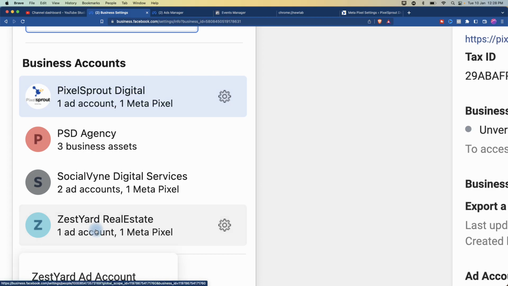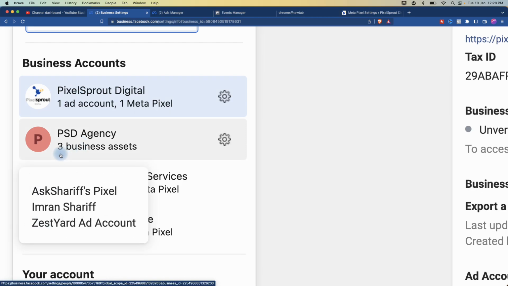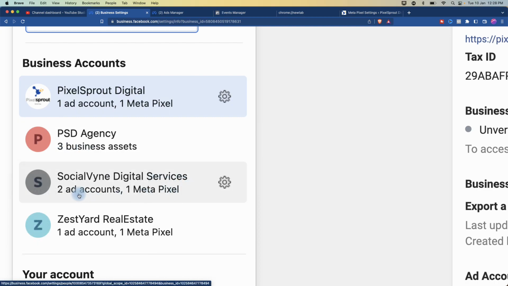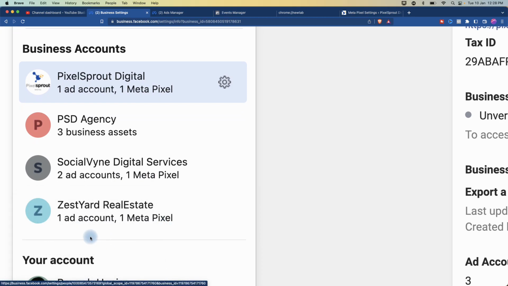Ad account or a business manager account? These are all business manager accounts. Under that, in this I have one ad account. In this I have three assets alone. There is no ad account here. Now in here I have two ad accounts and one Meta pixel. In this I have one account and one Meta pixel.